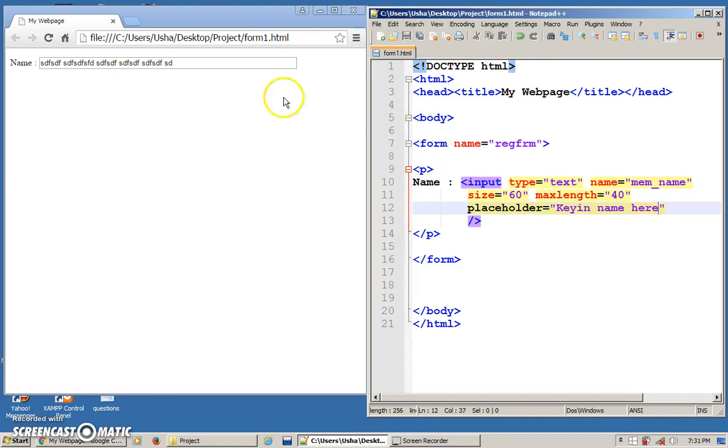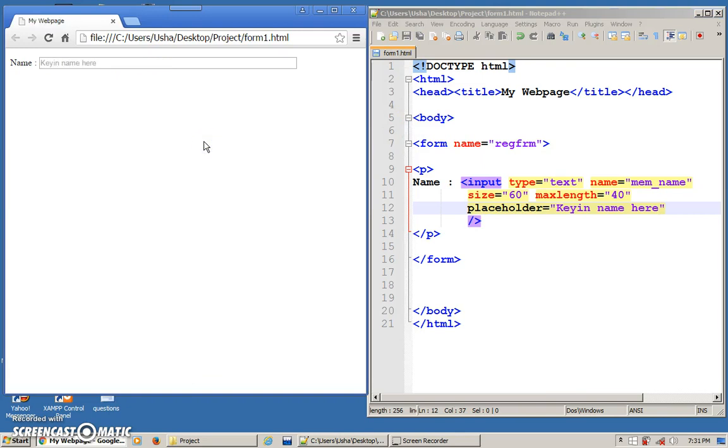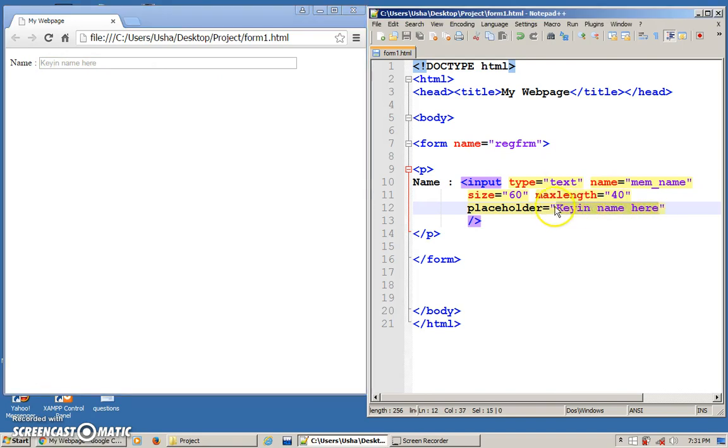Okay, let's see what happens. Right, save and then refresh. Okay, can you see that? Key in name here. Here is the same thing that you put. Basically, placeholder actually is for giving the user a clue what they're supposed to fill up in the text box.